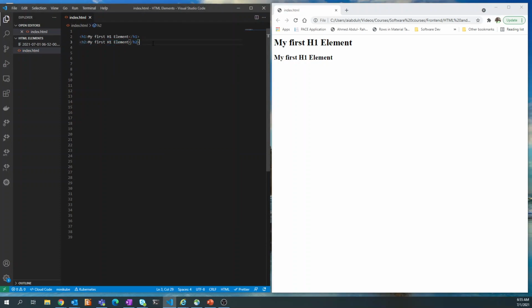If I have an H3 header, you can have it like this. The main idea is it should have your tag name, the content, and then the end tag name, and that's what constitutes the element.